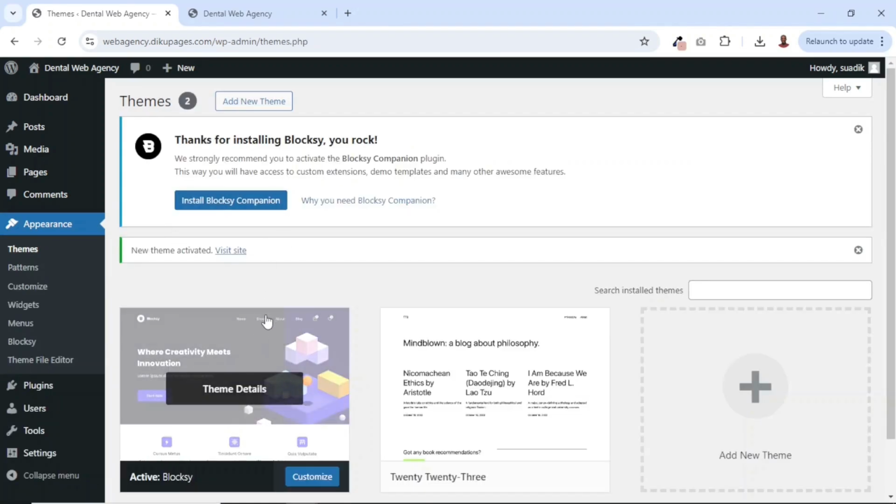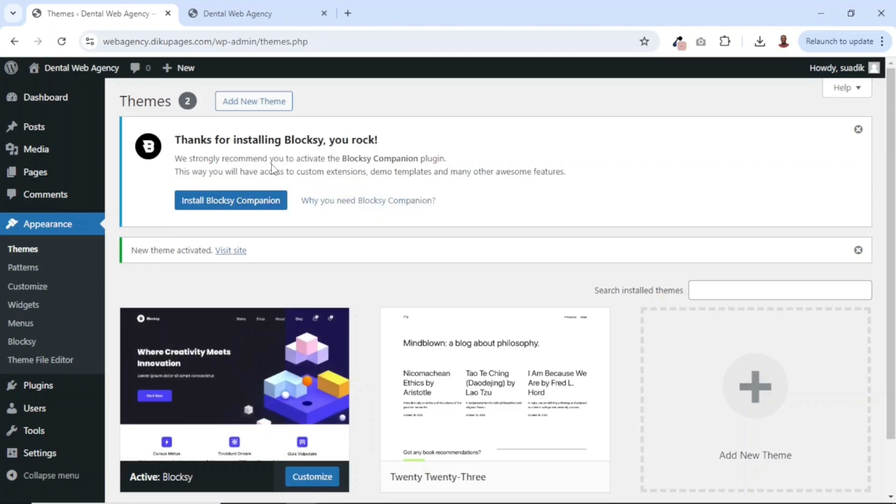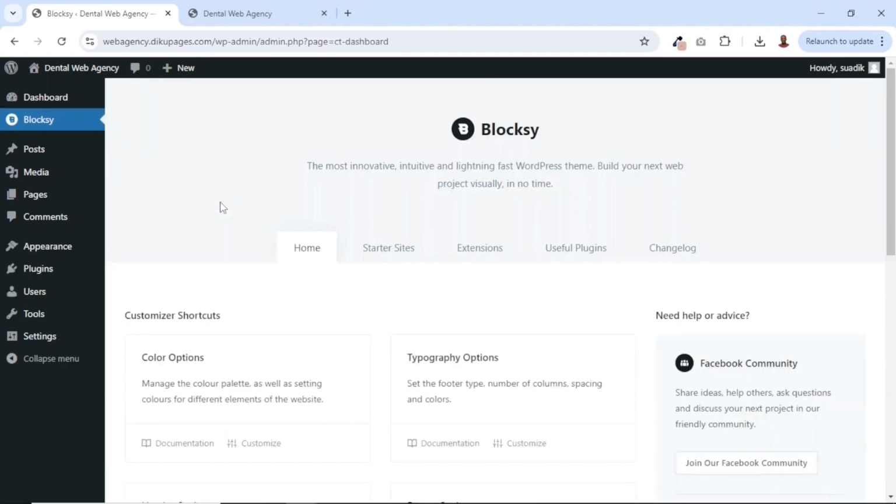Upon installing the Blocksy theme, you see I have this notification right here, which is telling us to install a plugin called Blocksy Companion. With this plugin, you'll be able to add additional functionality to your Blocksy theme. So I go ahead and install it. It is installed and activated. Upon installing it, you'll be taken to the Blocksy dashboard. From here, you can do some additional functionalities which we are not going to be going into.